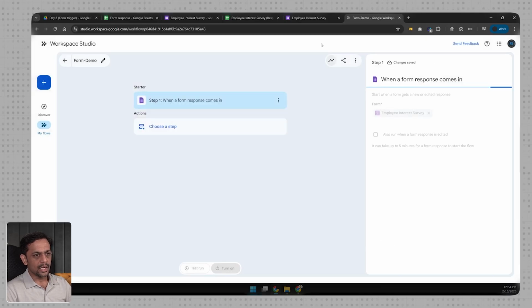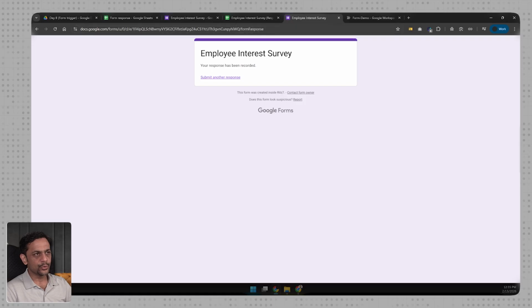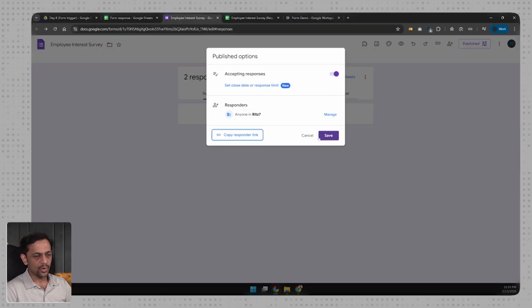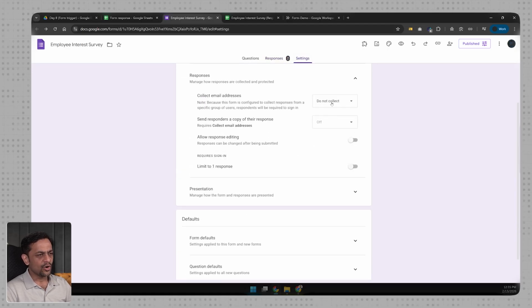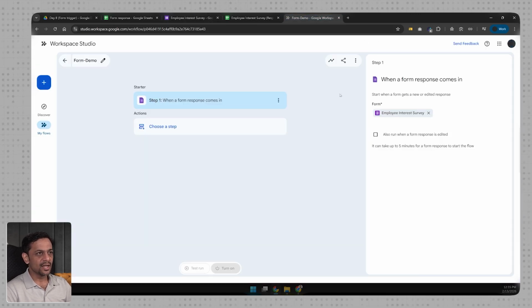Click on insert. Now in the form, if you have allowed them to edit the response, which you could allow in settings, I guess. Make this a quiz, manage how responses are collected and protected. Do not collect, and then allow response editing. So if you allow this, then this could also come into the picture. It can also run when a form response is edited. So if they respond once, this runs. If they edit it, do you want to run it again? So that's what this one is. If you want that, and if you have enabled that, then you could choose this particular checkbox.